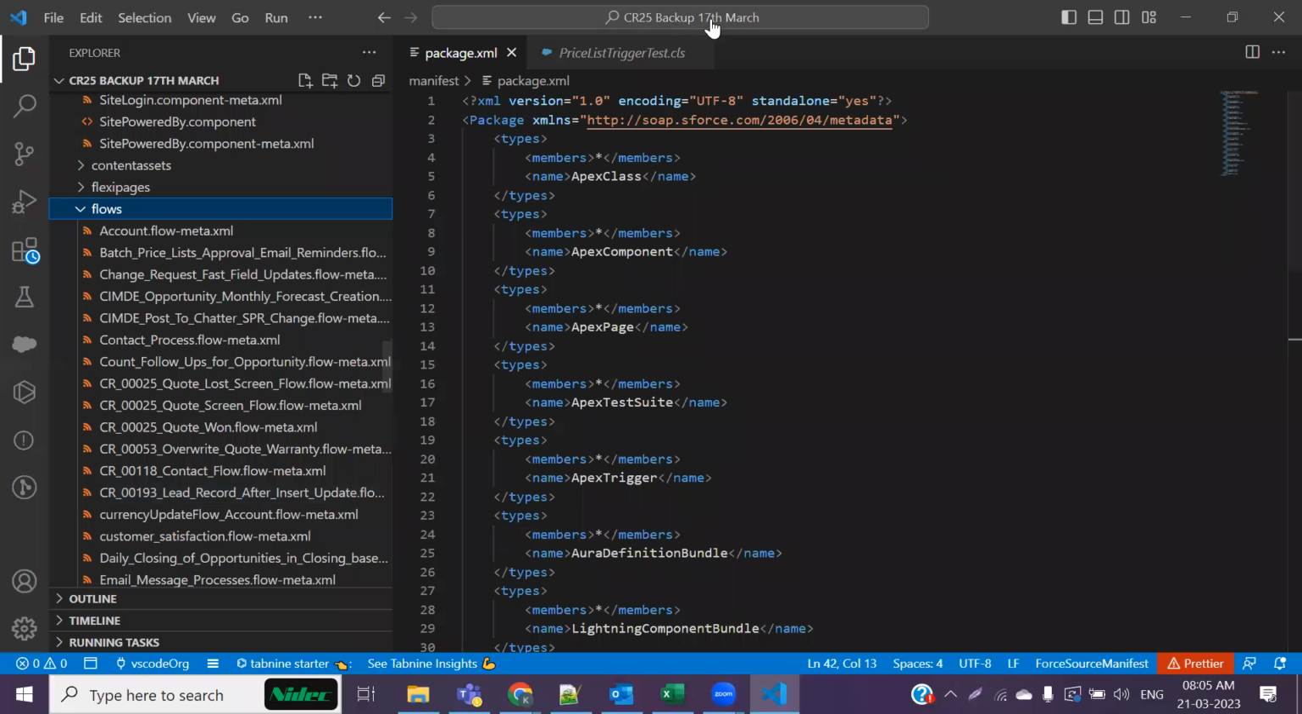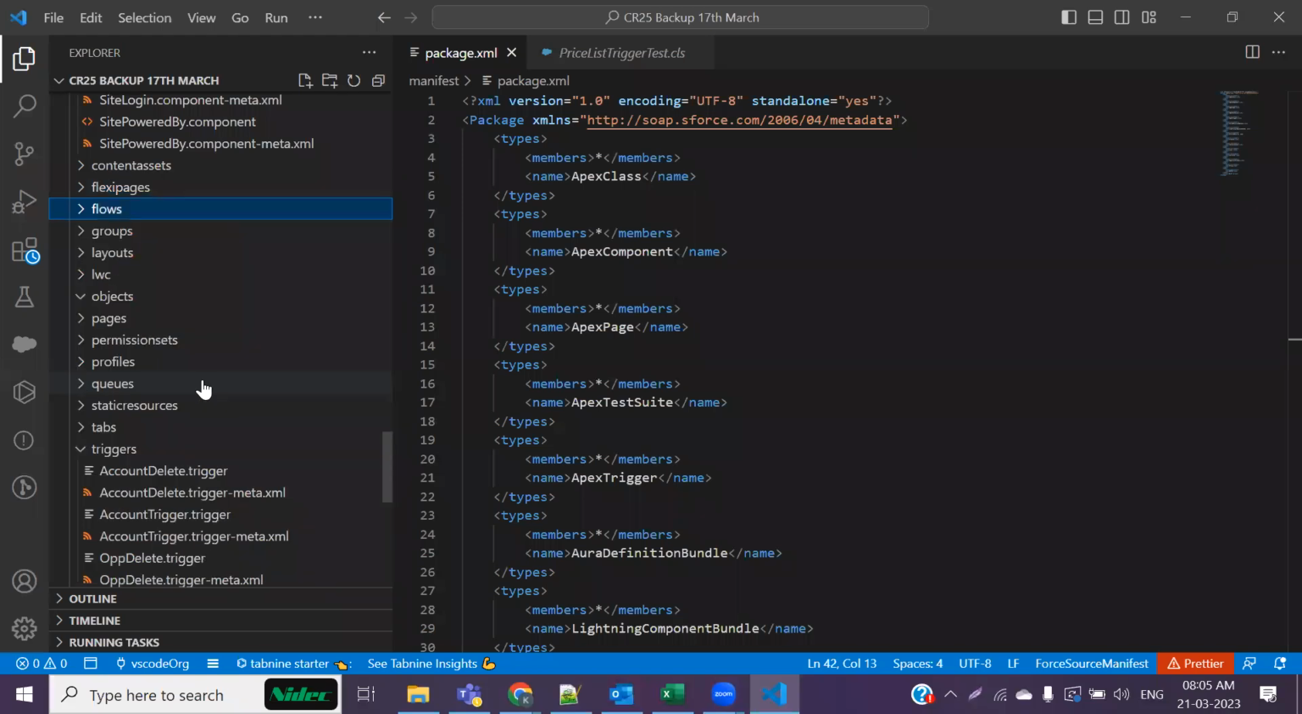This is a backup of one of my sandboxes. So I have taken the backup of all of the flows which I have created, so everything. This is what is called metadata.